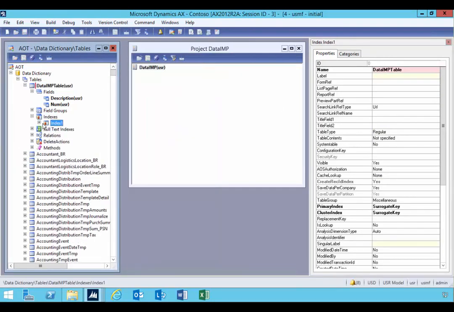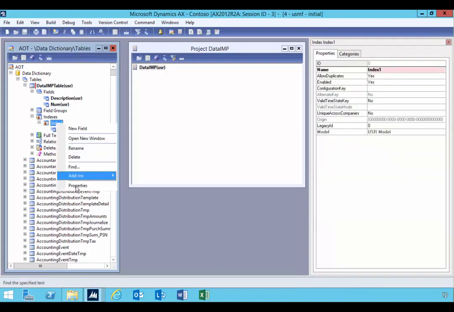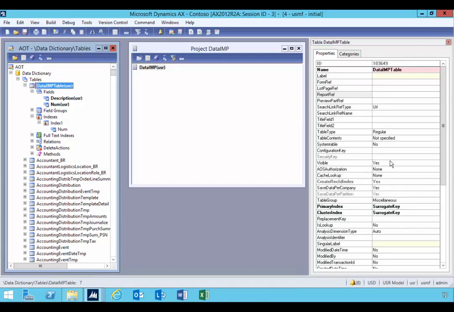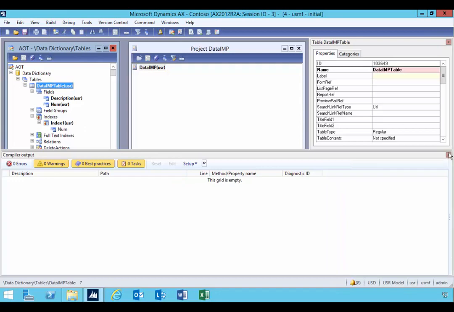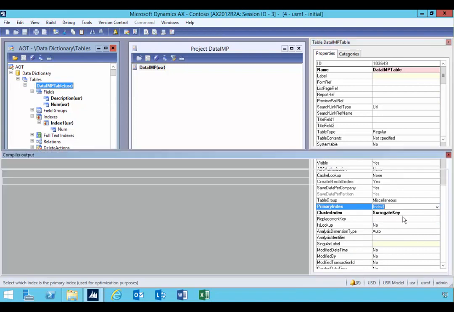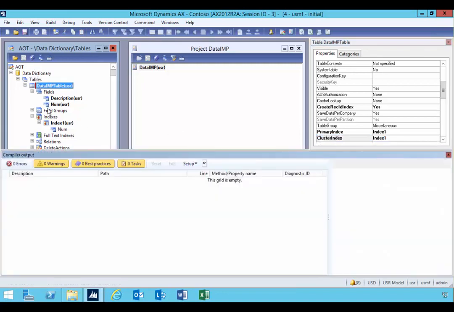I'm going to put an index on it. Again, not really following all AX best practices, but just for the purposes of the exercise. So I'm going to say this is my primary key, allow duplicates, and I'll also make it our alternate key. It should show up now as my primary key, and we could make it the clustered index as well. Okay, so that's our table built.